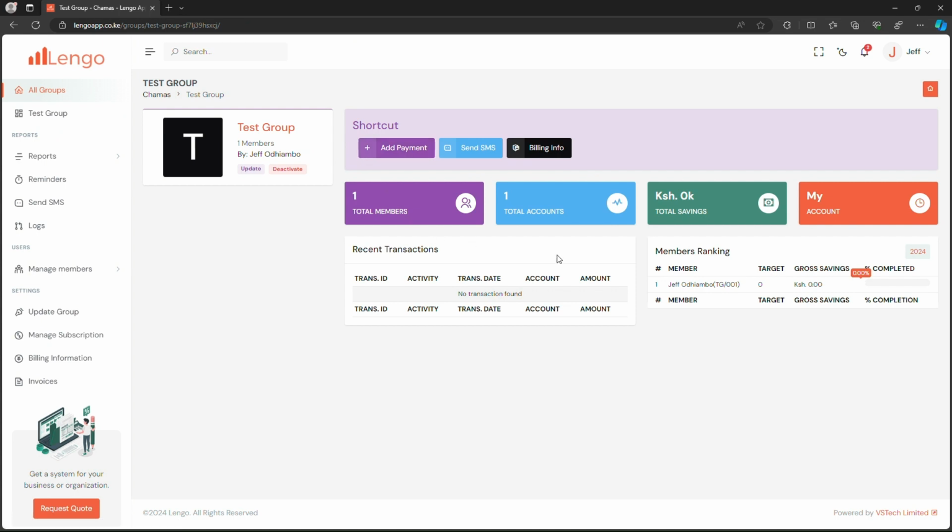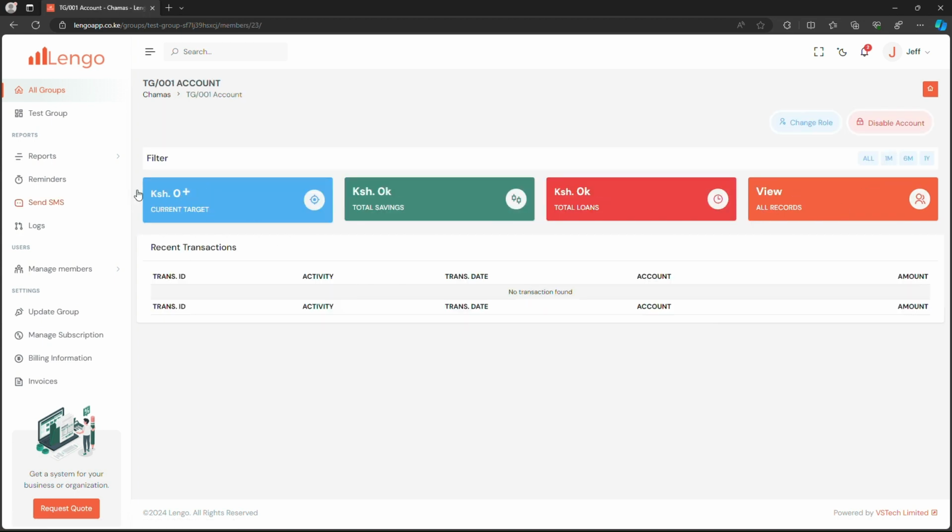When you have the account set, you'll see the total accounts here, the total members here, the total savings here, your account. This will just give you a report. At the moment you don't have a target, you don't have savings, you don't have any loans, you don't have records. Then this one is just for filtering. If you want all records, records within the current month, within the last 6 months, within the last 1 year. You can also change the role of a given member, or disable the account of that particular member. That's available there.